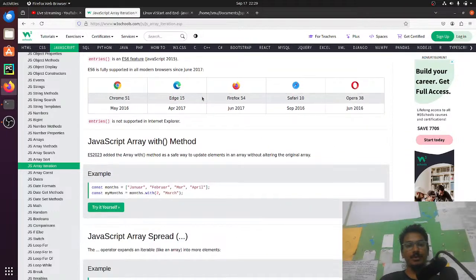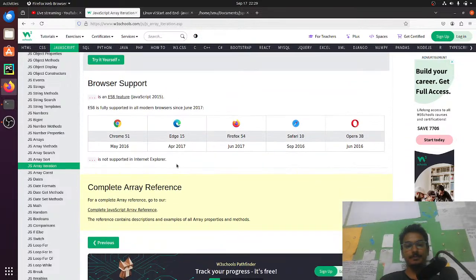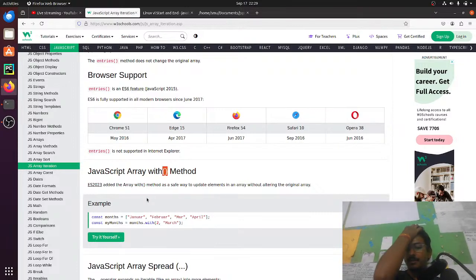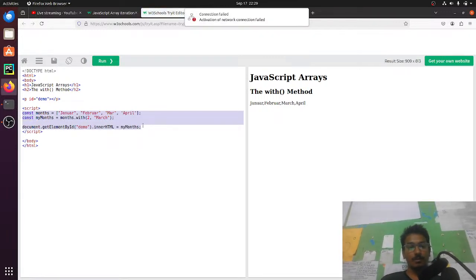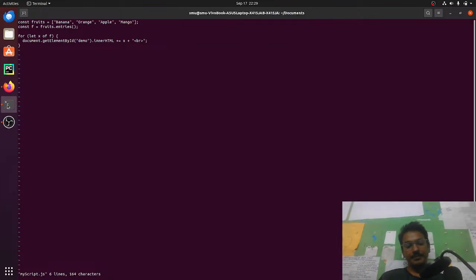Let me check with this. Entries is done. What is the with method, guys? Here, what is the with method? The array with method is a safe way to update elements in an array without altering the original array. Okay, copy this, and what I'll do, I'll type 4dd, 2dd. Okay, fine.